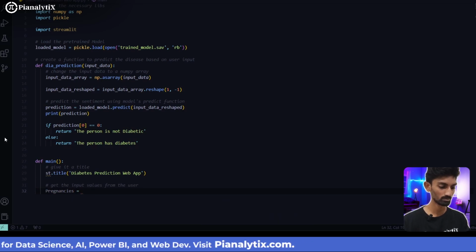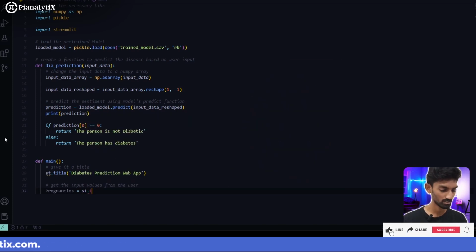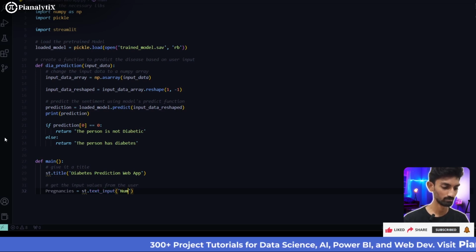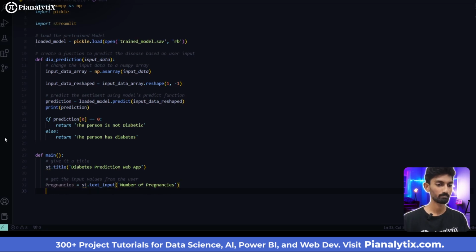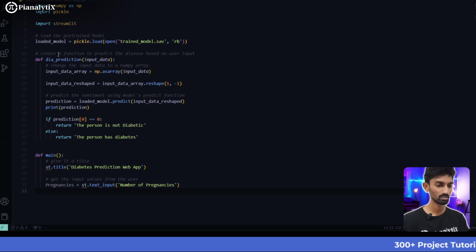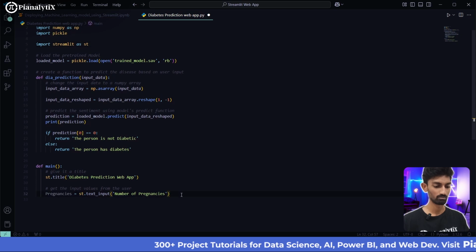Pregnancies equals to, now this Streamlit has a function called st.text_input, and we will give the heading to that column as number of pregnancies. Okay, I hope I spelled it correctly. Pregnancy, yep. Okay, let's import Streamlit as st. Okay, so it should work now.